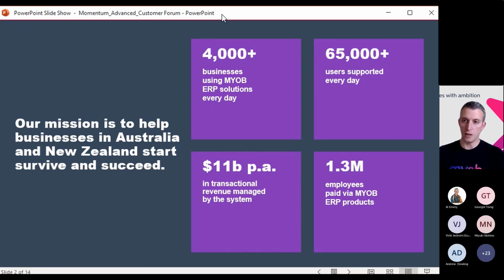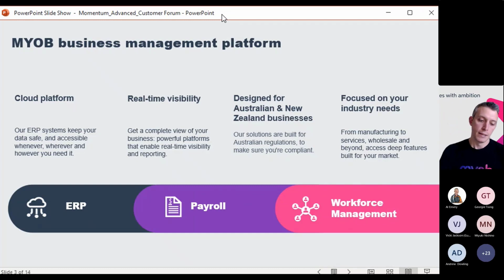And that's reinforced by the 4,000 other businesses who are using our ERP solutions today, the 65,000 plus users who are on these platforms. And one of the other things that is staggering for me as well is the $11 billion of transactions that occur on these platforms, and the circa 1.3 million employees that are paid via MYOB products. So you're in good company would be the main takeaway.